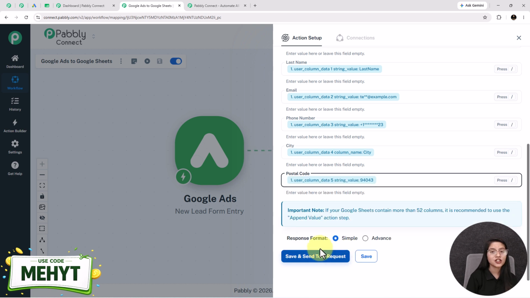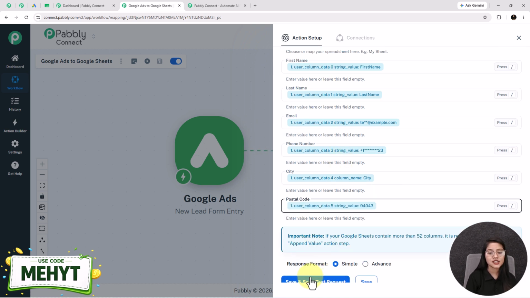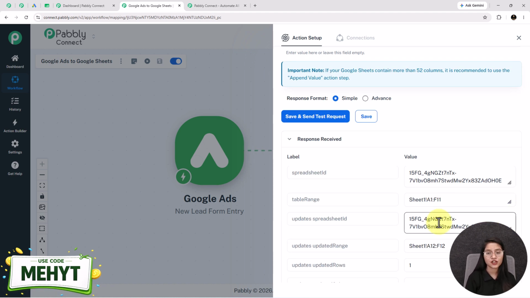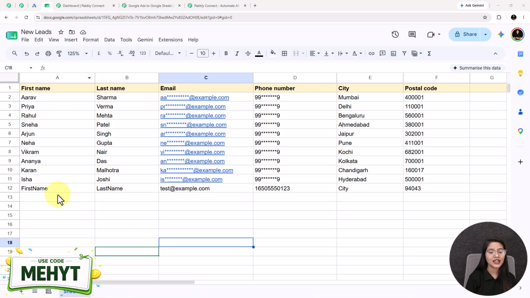After doing the mapping in each of these fields, I am clicking on the save and send test request button and see, I have received the positive response. Now I am going to show you the Google Sheets. See, automatically a new test record is added inside our Google Sheet.